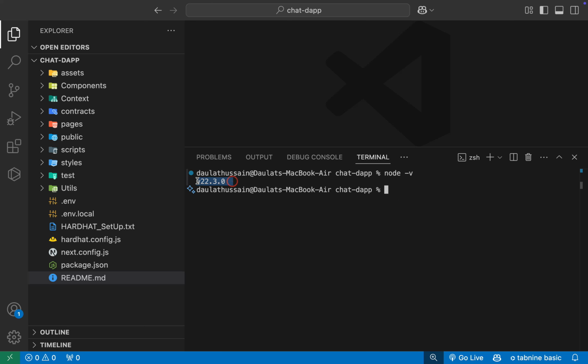So currently I have this one, so I can simply downgrade it. I'll type nvm use 18.17.1, and this will automatically downgrade my Node version to this and my npm version to this. That's the first requirement. Now we're going to deploy our contract to the Ethereum test network.